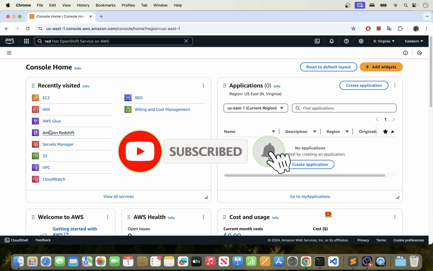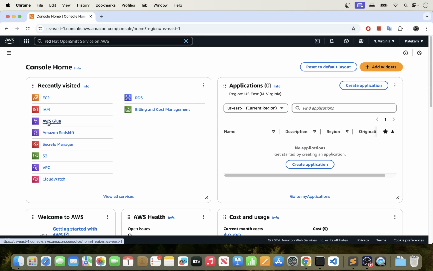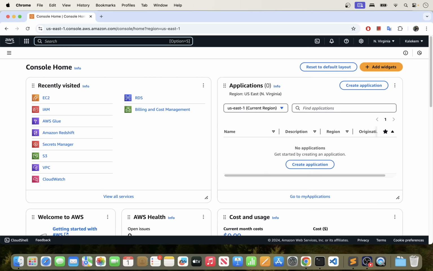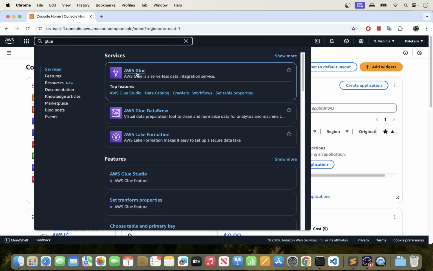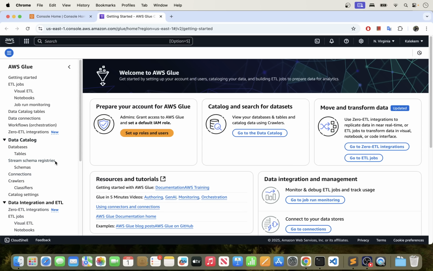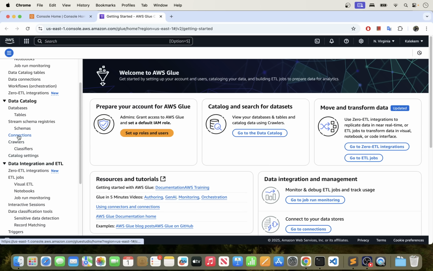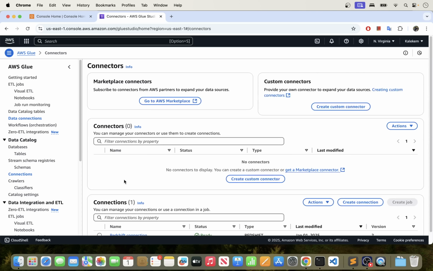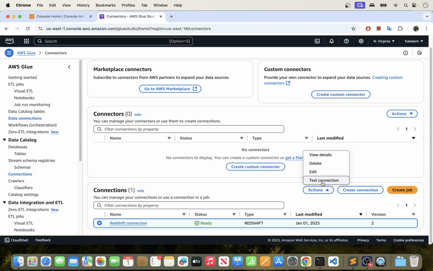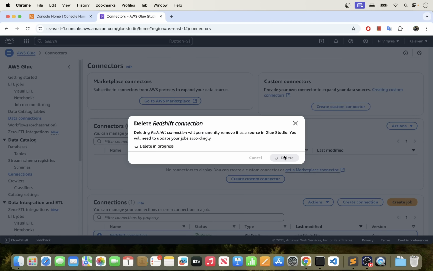The first thing that we need to do is go to Glue. I do have Glue open here, but if you don't see it, just go to the search bar and search for AWS Glue and open it. What we want to do is go to the connection section right here. As you can see, I do have a connection currently ready. I'm going to delete this because this is the one I was testing with.